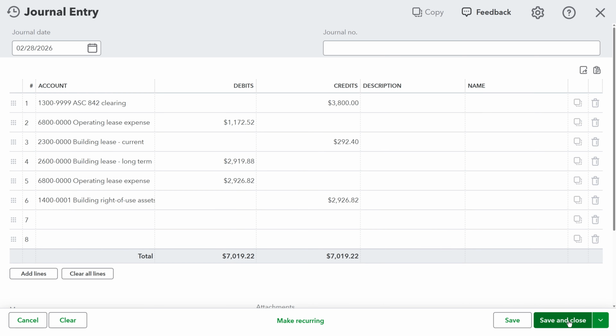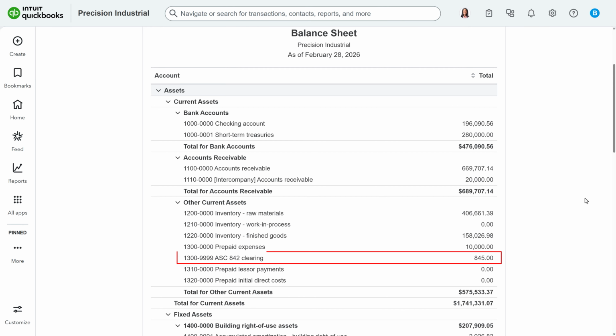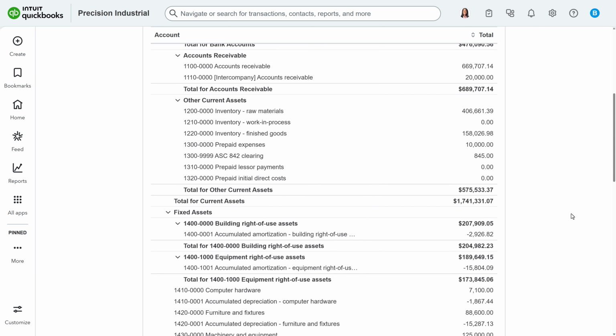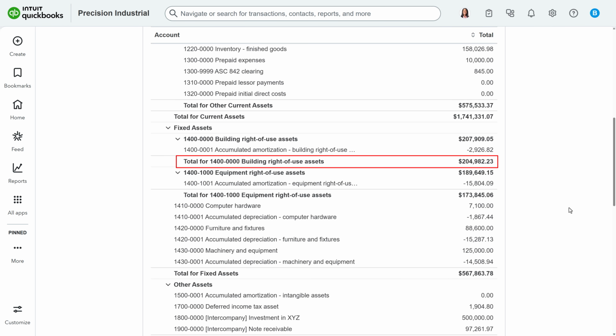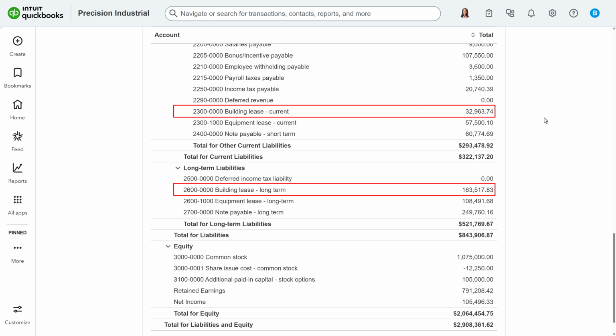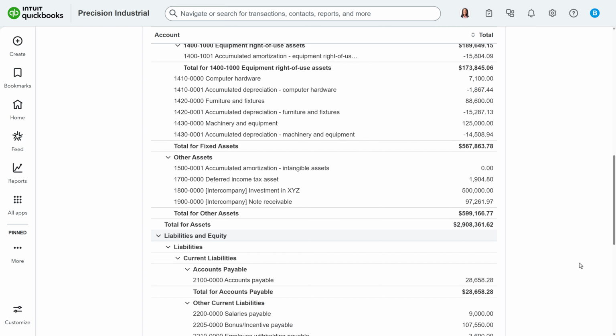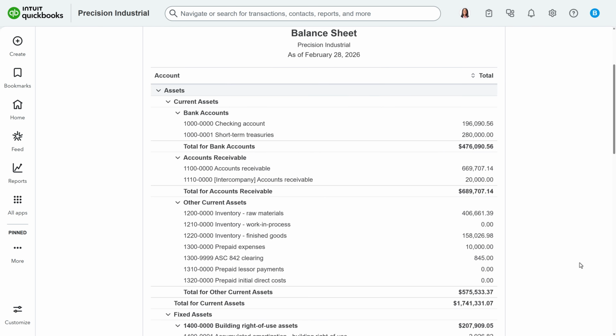And if we save and close, the first thing you'll notice is our clearing account isn't yet zero. But let's come back to that in a second. First, you can see our building right-of-use asset and our building current and long-term liabilities match our schedule, just as we'd expect. But back to that remaining balance in our clearing account, we clearly have some remaining work to do.